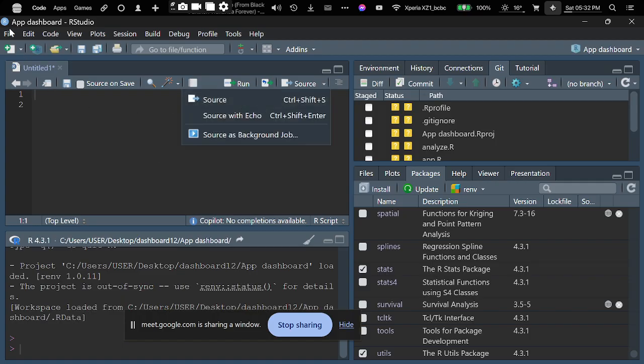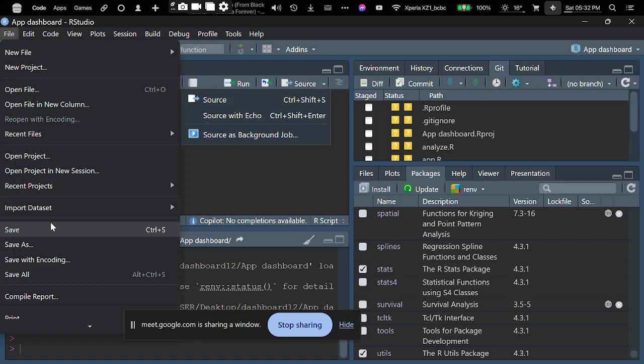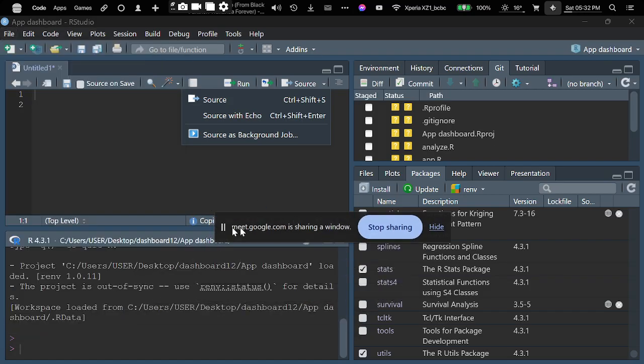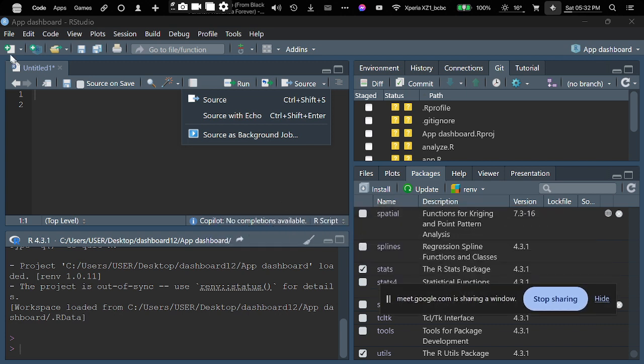So for importing data, this is where you import a data set. You can import data from Stata, from SAS, from SPSS, from Excel. You can get CSV or text-based files. Because in R you can also do machine learning using the R language.